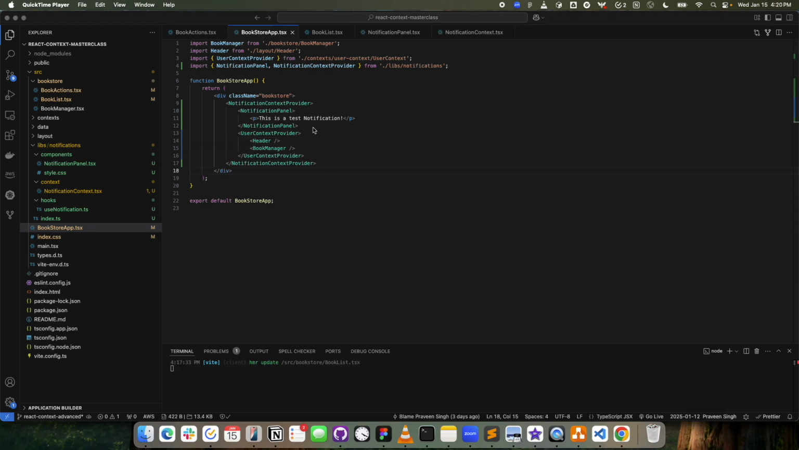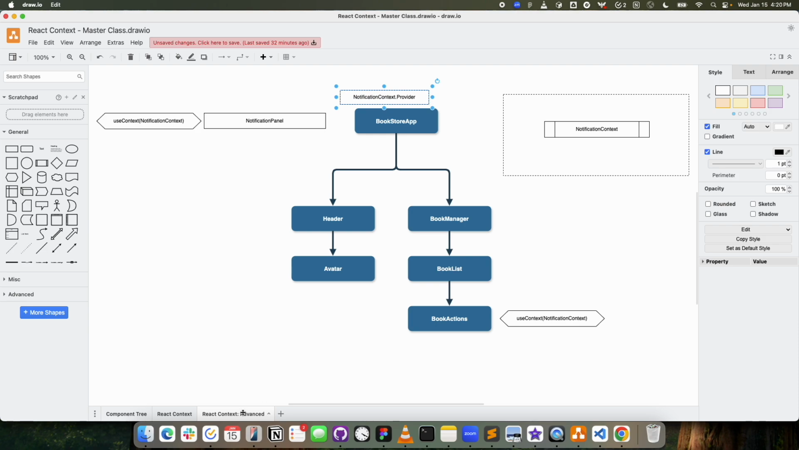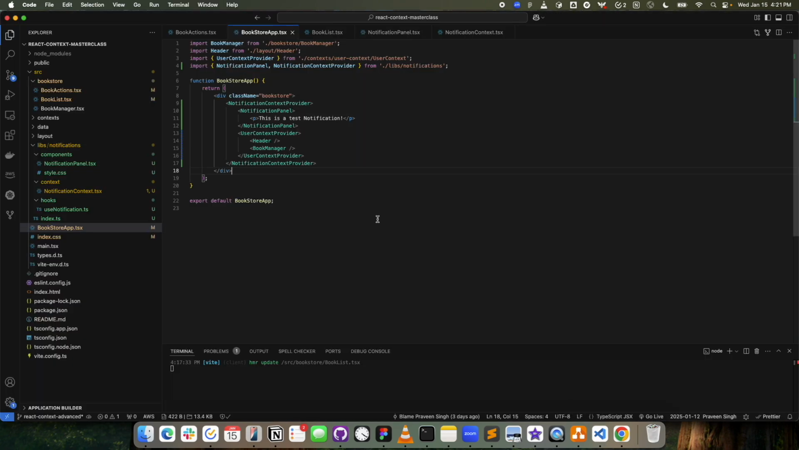Now after this, let's go back to our diagram, and we have connected from the book action. We also have the provider. Now the only thing left here is on the notification panel, we have to listen back to the notification context. So let's go to the notification panel.